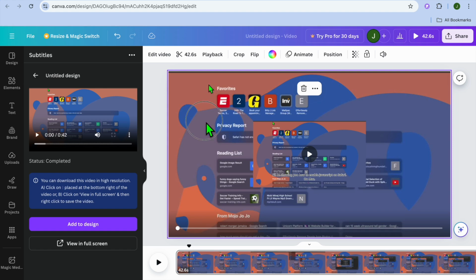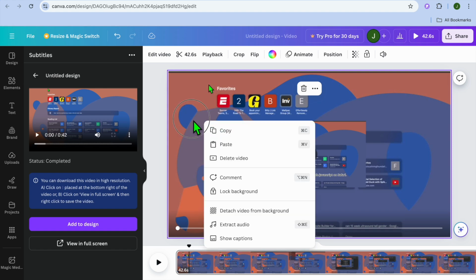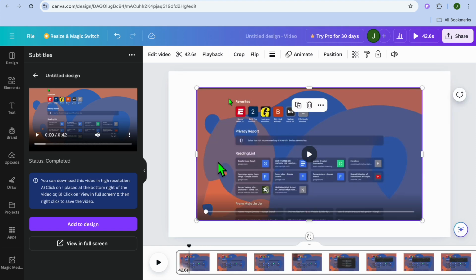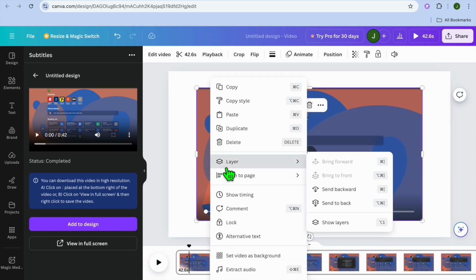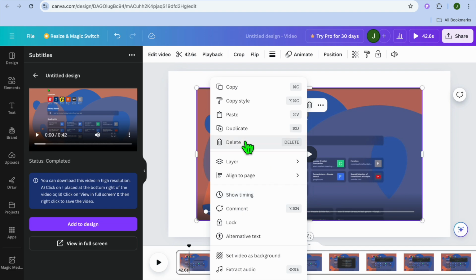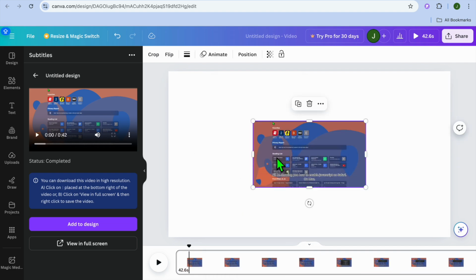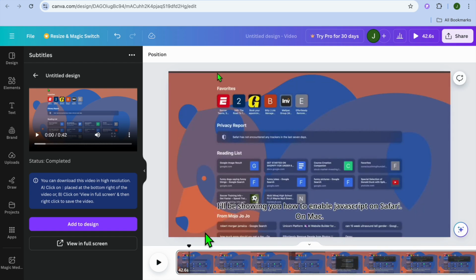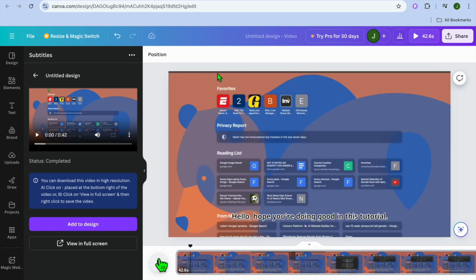So we select the first video that we had generated. So we are going to select the first video, then tap on Detach Video, and all you'll need to do is delete the first video. So you're going to delete this video. Then the new video, you'll tap on it, tap on the three dots, then select Video as Background, and you can see it right here with the subtitles.